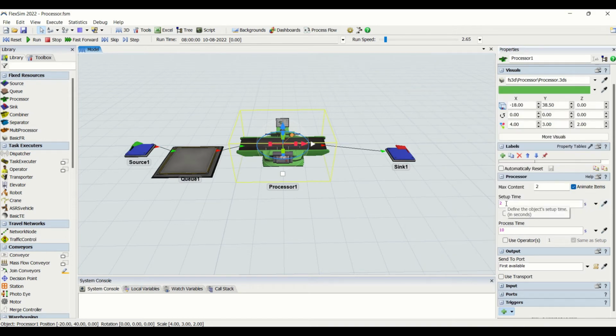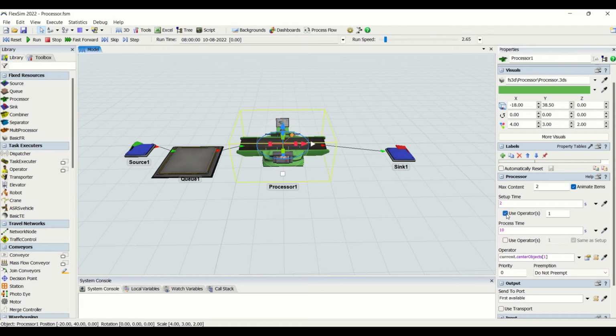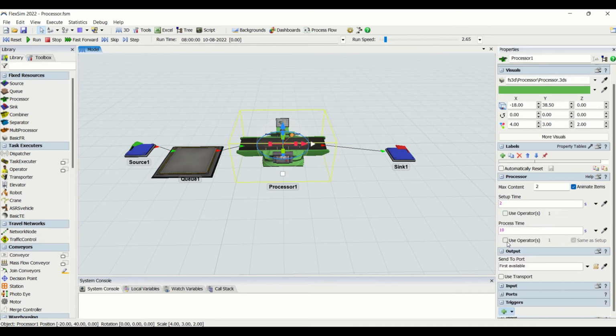Once we put the setup time, here is another option, use operators. With use operators, we can enter the number of operators required to perform the setup operation. Similarly for processing also we can put the operators. So this operator will then be used for processing the item. Currently we will not use any operators, we will just put the cycle times and we'll just reset and run.